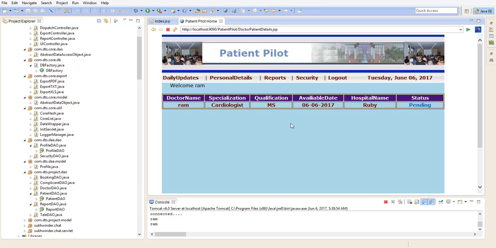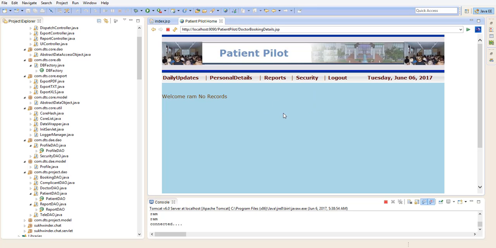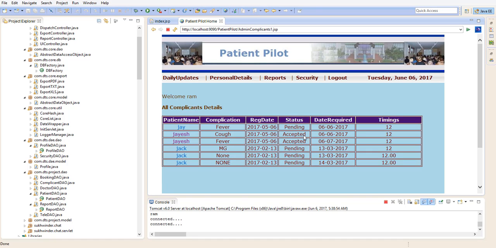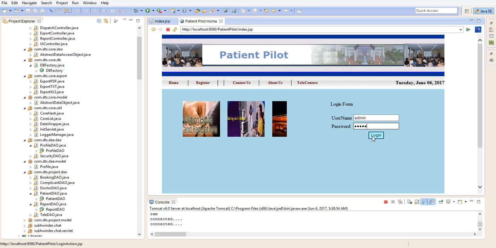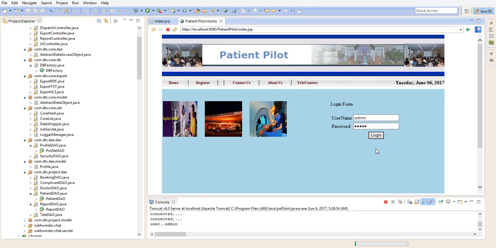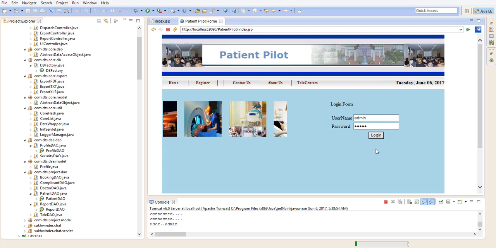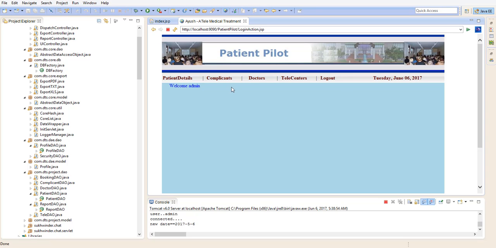So here we can see view details. No records, view patient complications. Here are the complications and here are the prescriptions. So now log out. We are logging in using the admin. And now here we can use the complaints URL to view all the complaints.